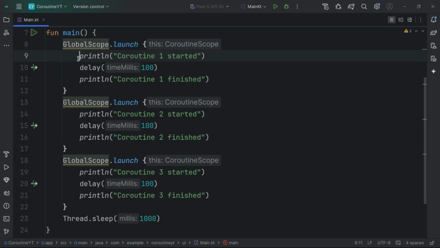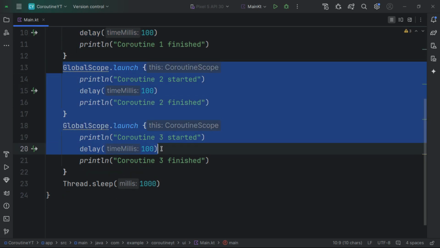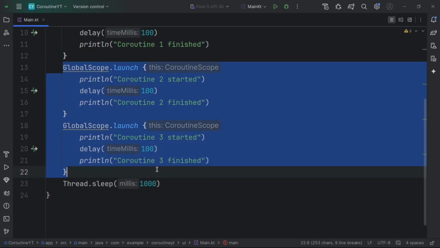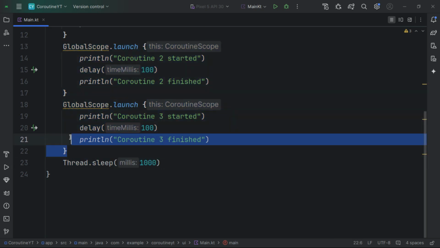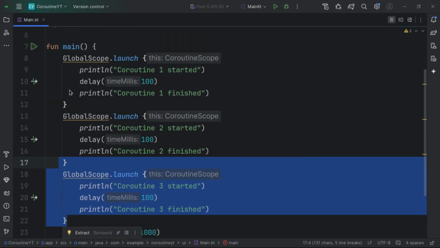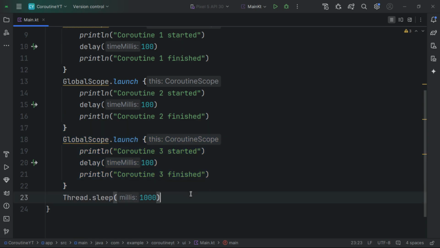Here we have print functions that print, for example, coroutine 1 started, coroutine 2 finished, coroutine 1 finished. We have a delay function, and we have launched multiple coroutines by using the launch builder. Here we're using Thread.sleep in order to wait for all of these to finish executing. Otherwise, our function is not going to return anything because it's going to be cancelled. We'll speak about cancellation and other things later.